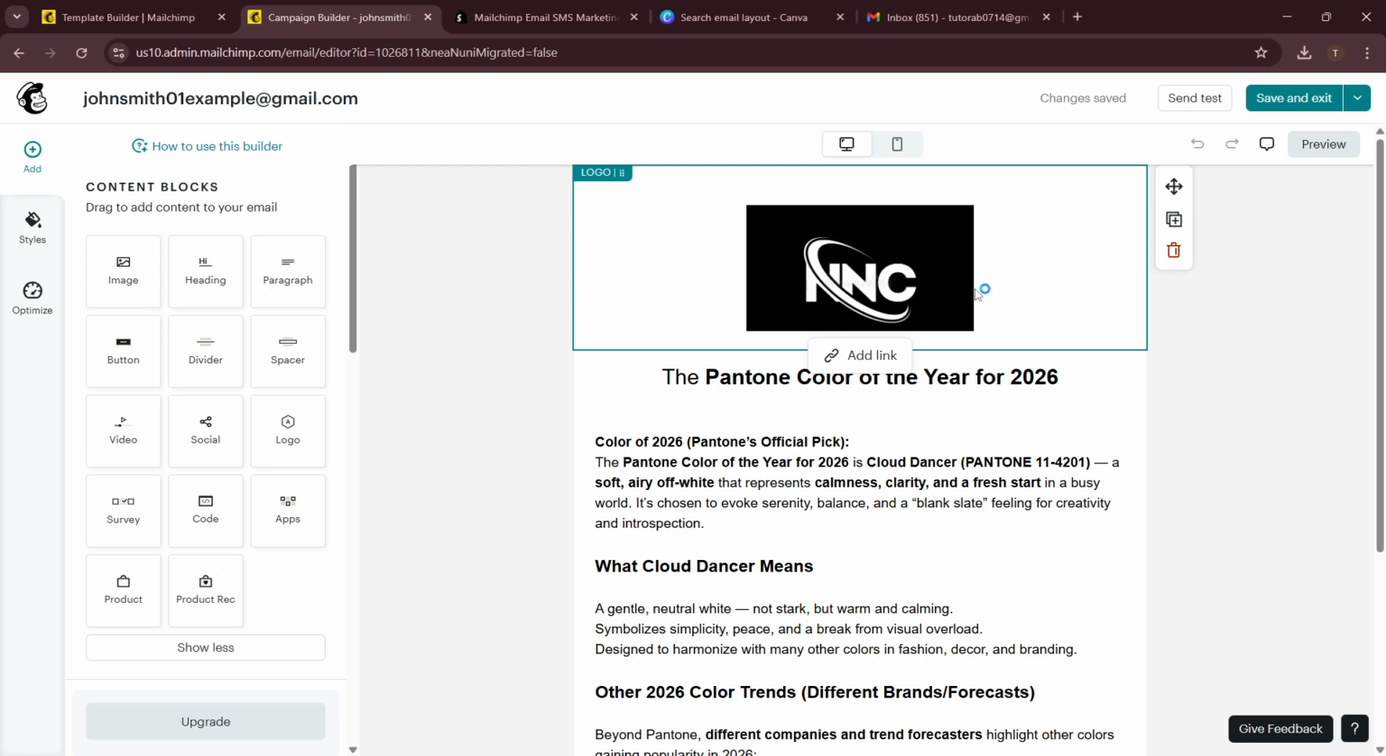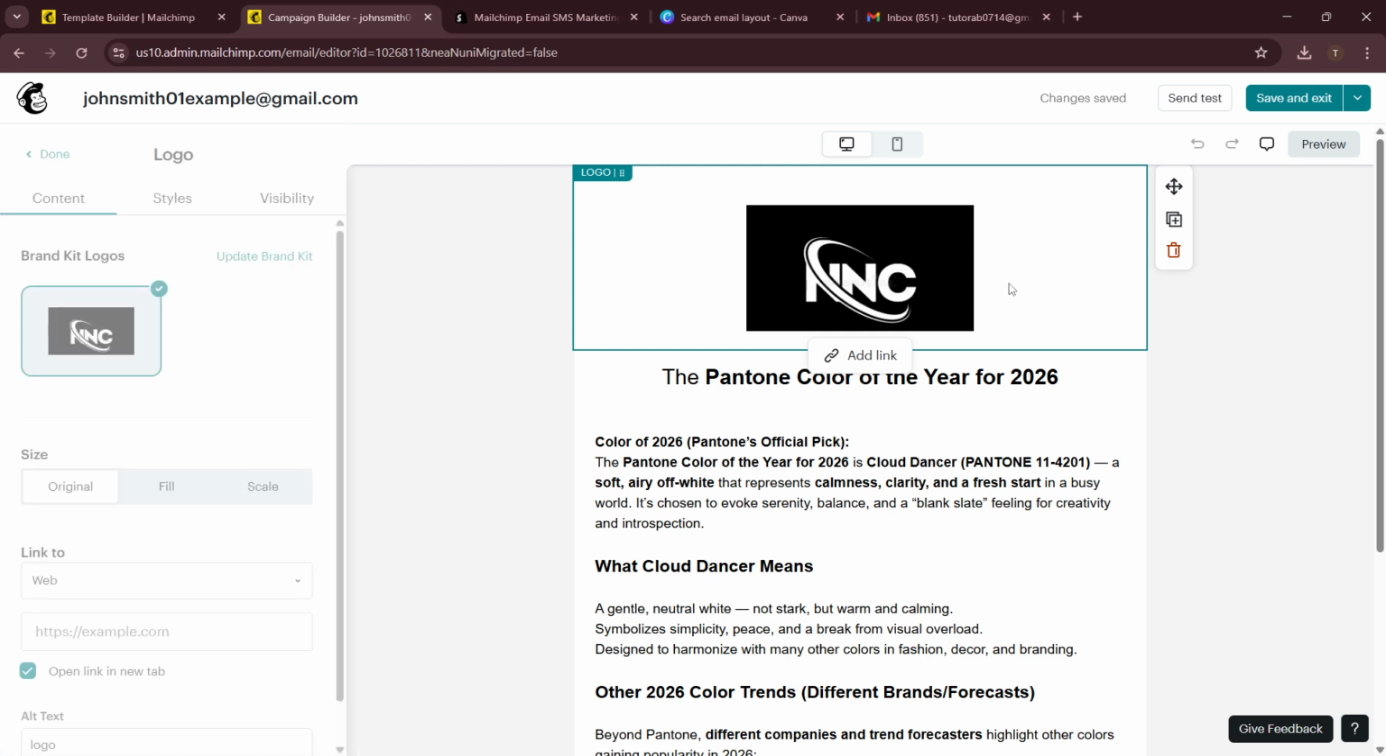With your template selected, it's time to design. Use the drag and drop blocks to add text for your news and updates, images or graphics to bring the content to life, buttons for clear calls to action, and social icons so readers can connect with you elsewhere.